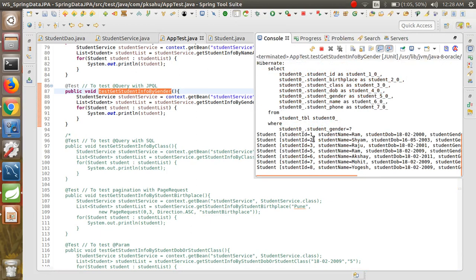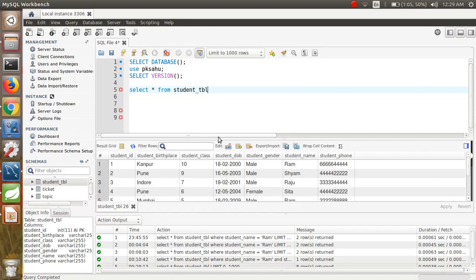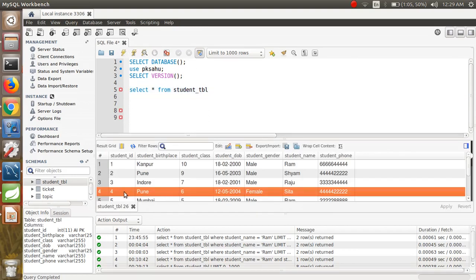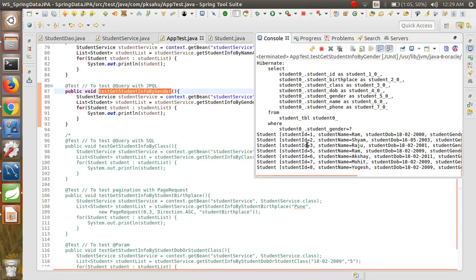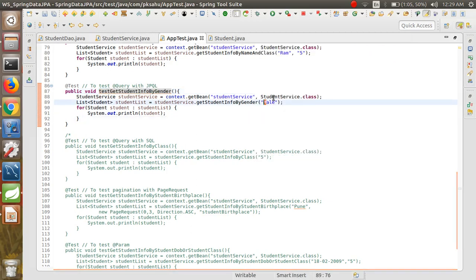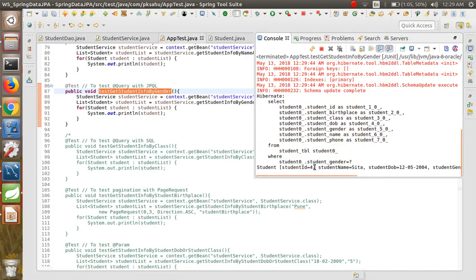See friends, 1, 2, 3, 4 is not there, 5, 6, 7, 8. There are 7 records we are having. See, this is Sita, where the gender is female, and the rest of these rows are male students. Now just test one more test case with female. In this test case we should get only a single record, the result Sita. See friends, student name Sita and student ID is 4.